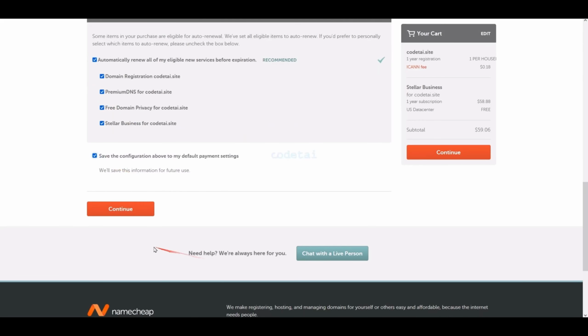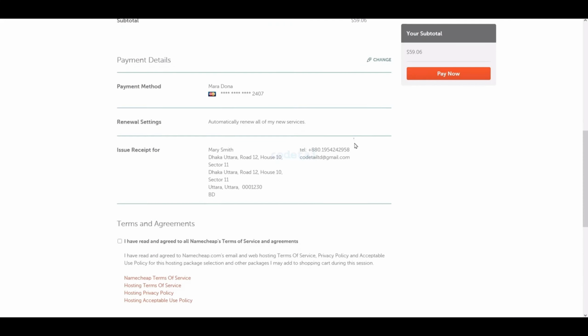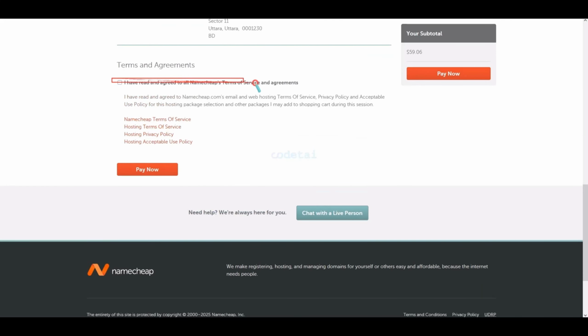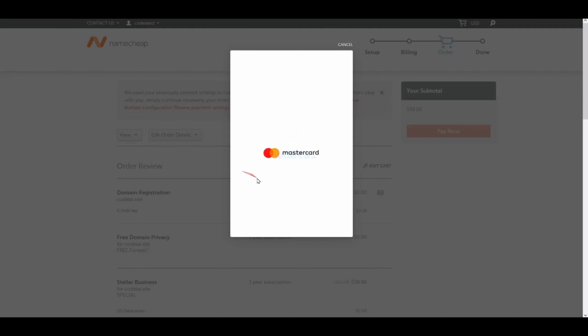Then we will confirm all our information by clicking here. Now we must click on the continue button. Now we need to confirm the terms and conditions of the Namecheap website. Then we will confirm the payment by clicking the pay now button.